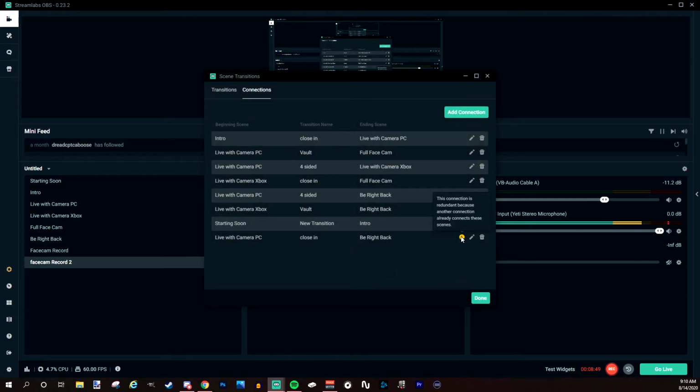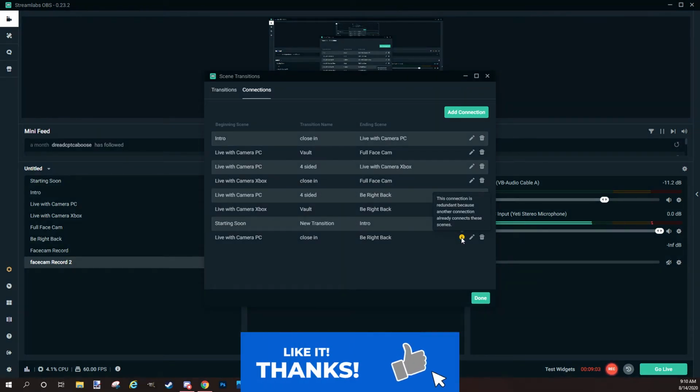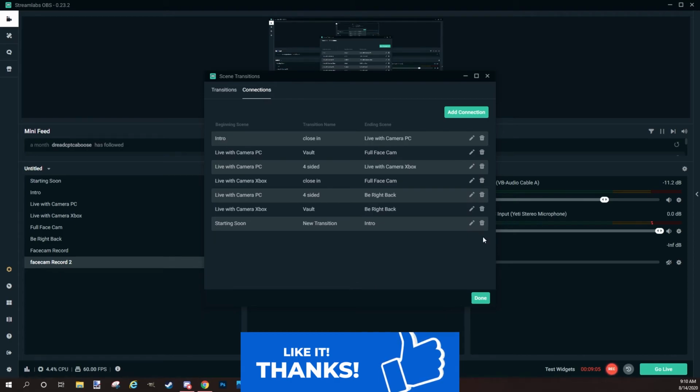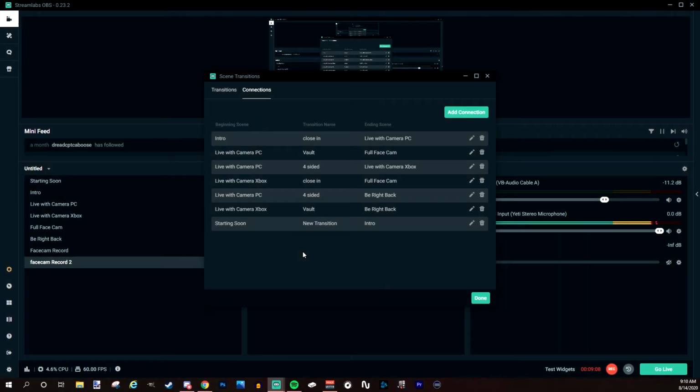So what this is telling me here is the connections are already being used by another one up here that I've already created. So you don't have to worry about, well, did I make one for this already? If you already have a connection made up here, it'll give you this icon saying, hey, you're already using this. So all I have to do is hit delete. And that's how you do the connections.